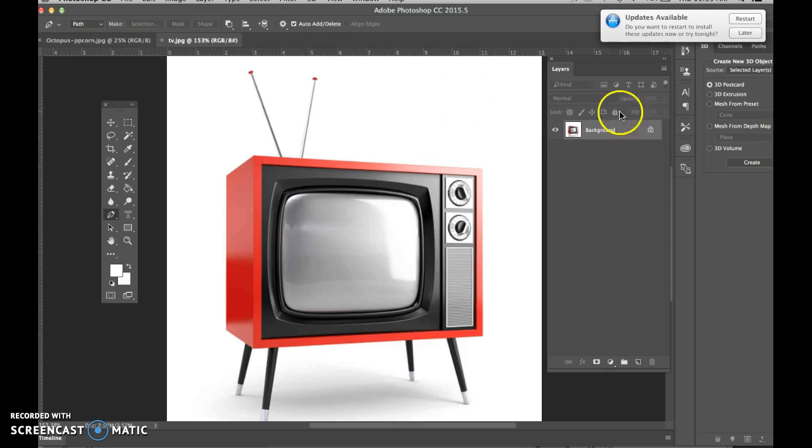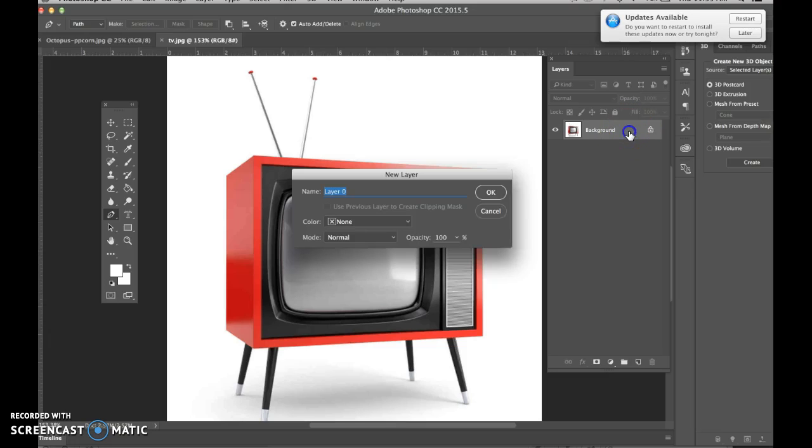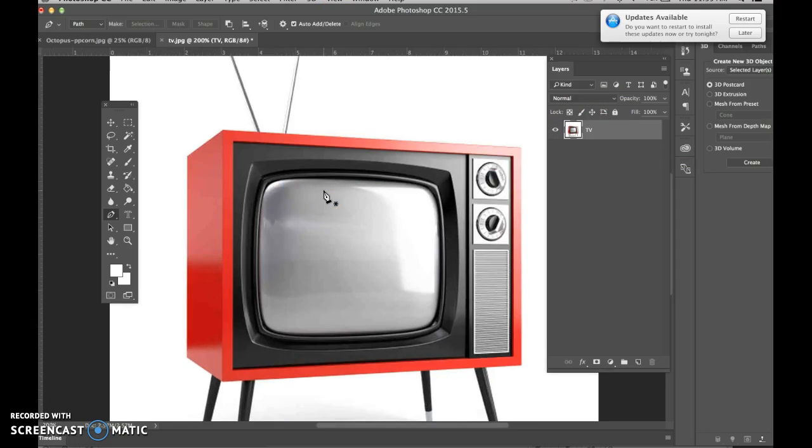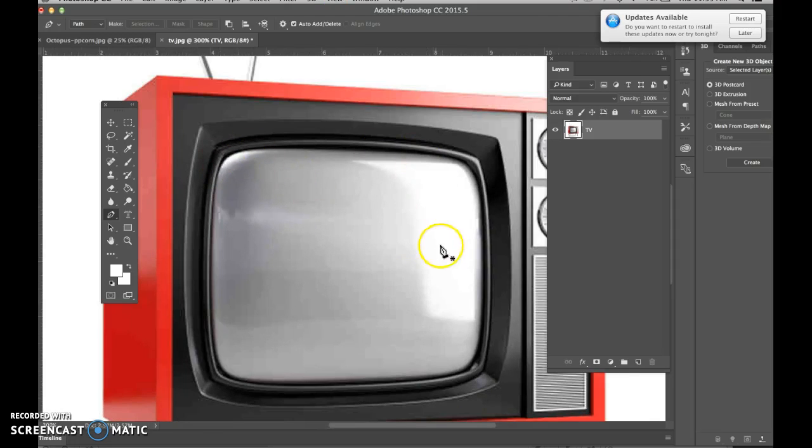Next thing is that backgrounds don't really do so well when you're cutting things out to transparency. So I'm just going to double click on the background and turn that into a layer. I'll call that TV. Now what I'm going to do is come in, zoom in, Command plus, and cut the center screen out.